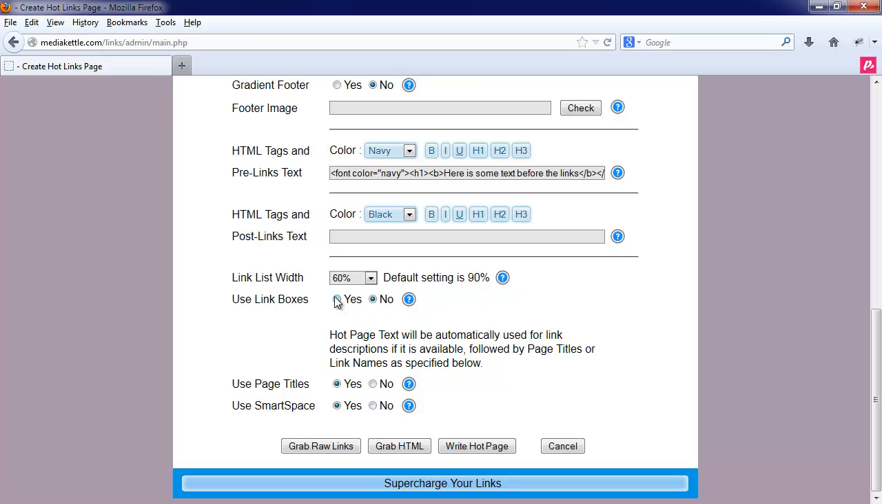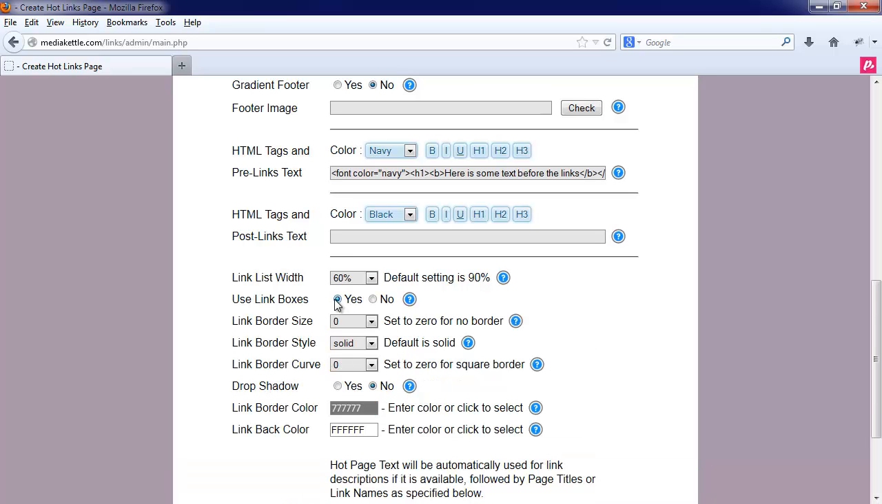And then I can use link boxes, yes or no. And these are boxes that go around your links. I'll select yes, and some more options will appear. I can select the size of the border, or 0 for no border. We'll have a border as 2 pixels. I can set the style from solid, dashed, dotted or ridged. Let's have it solid. And I can select a curve for the border edges. Let's have a curve of 10.